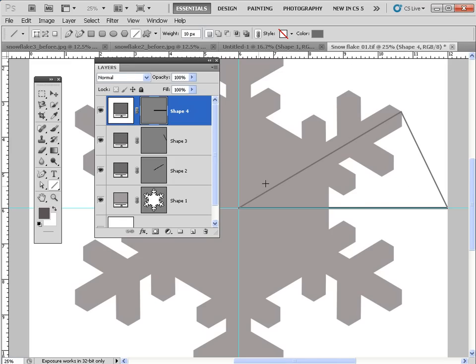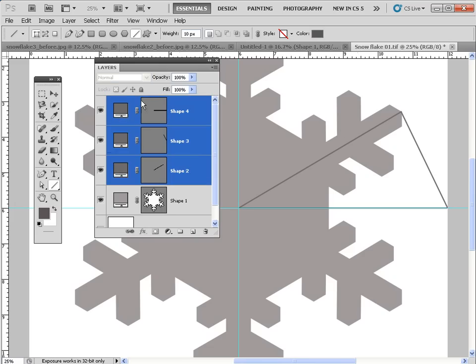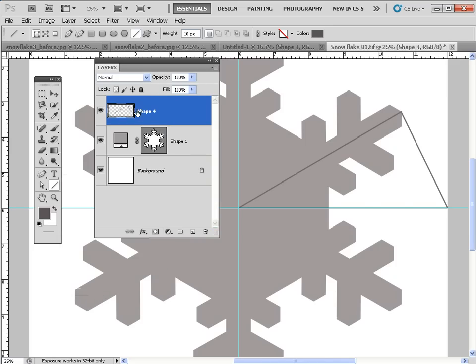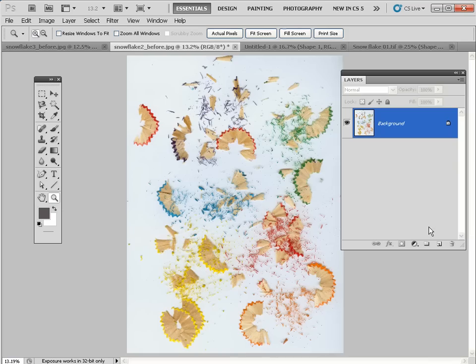Now this triangular shape is created with 3 separate straight lines. So what we'll do is shift click to select the 3, then go to layer and choose merge layers, just to push them all into one shape layer like so, which we can turn on and off because we won't need this for very long. It's just going to be filled with our pencil sharpenings. Now, talking of pencil sharpenings, let's go and get them in Snowflake 2 before.jpg.